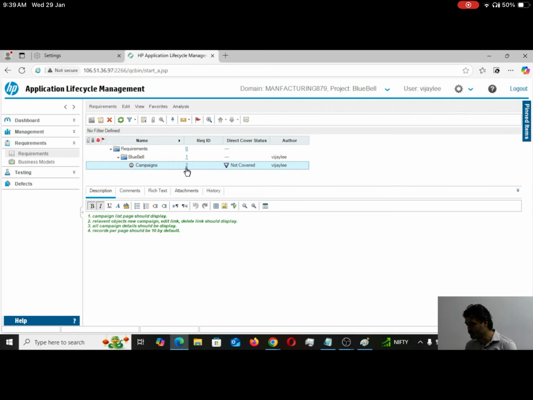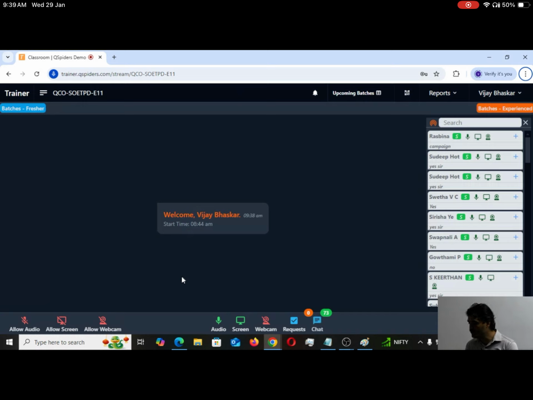Requirement ID is 2. And direct cover status displayed as what? Not covered. Who is the author? Who stored this? Vijay Lee. When I select campaigns requirement, that requirement's detailed description will display below. See? Understood all of you? Yes, sir. Now I'll show how to store child requirement.